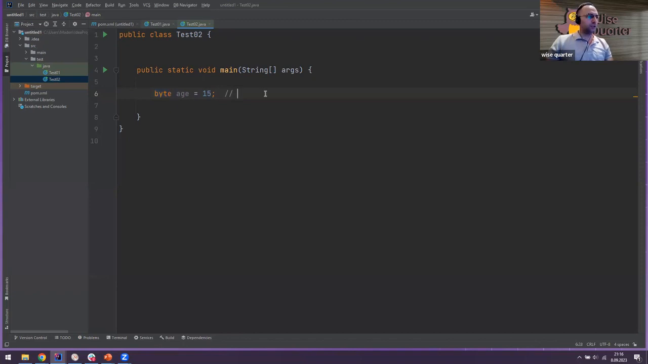It is very short. It can only store from -128, and the maximum value of it is 127. I don't know any person who is older than this age, but surprisingly, a few people can live this much. If you want to use this one for the age, I think it's more than enough.